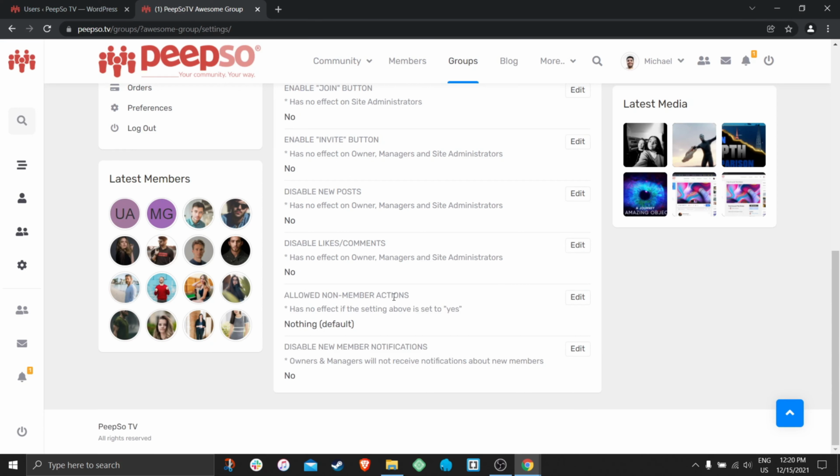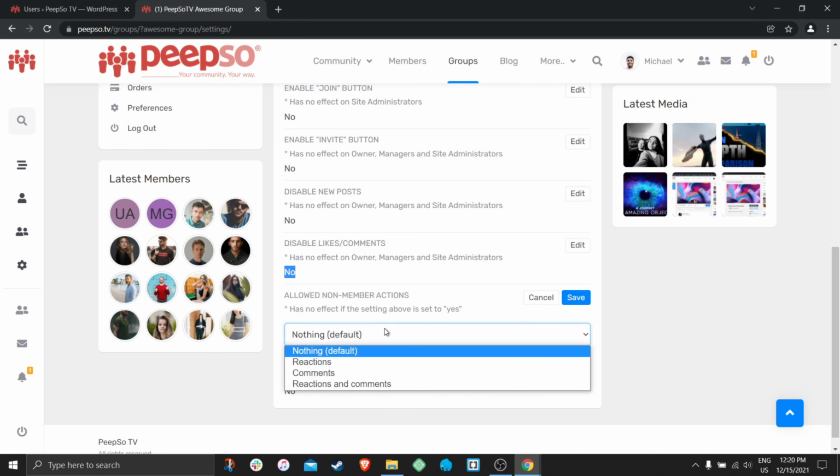I can allow non-member actions. So if the above settings are set to yes, to disable new posts, if I'm disabling the likes and comments, this option will not be in effect because it actually requires likes and comments. So I have to keep this set to no and then edit this allowed non-member actions to nothing.